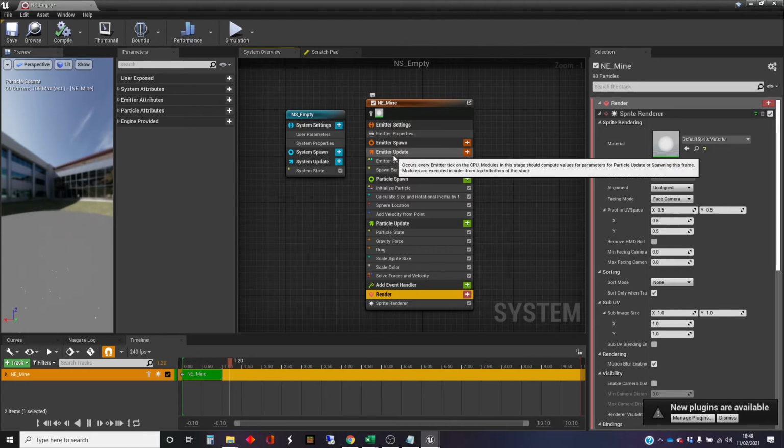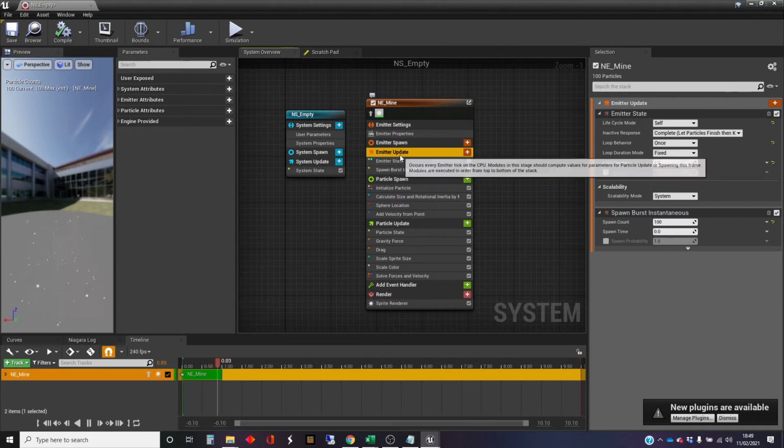In each of these sections, you'll see that there are some things in between, and these are called modules. The set of modules that you've got here has been determined by this preset, which is the Sprite Burst.